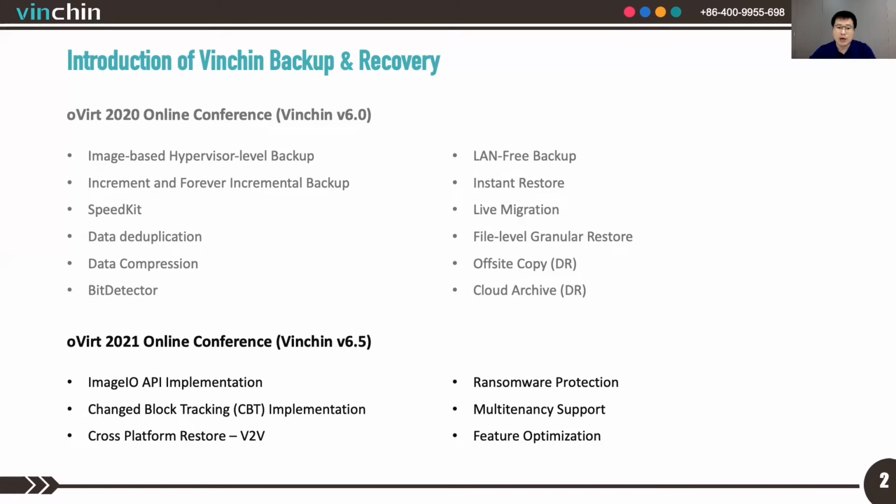This year, we are honored to be here again to share something new with you. Recently, we are going to release a new major version, 6.5, which will bring some more innovative features to protect your oVirt virtual infrastructure, including the oVirt imageio and CBT implementation, cross-platform restore, ransomware protection, multi-tenancy support, and some feature improvements.